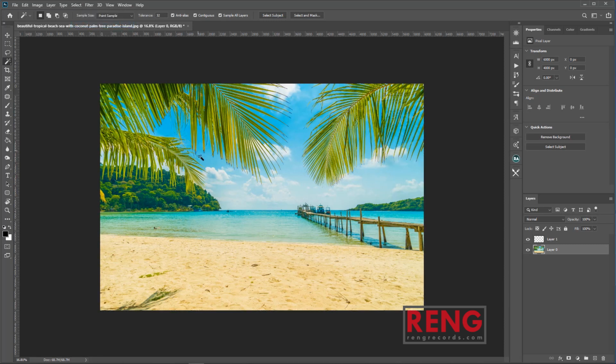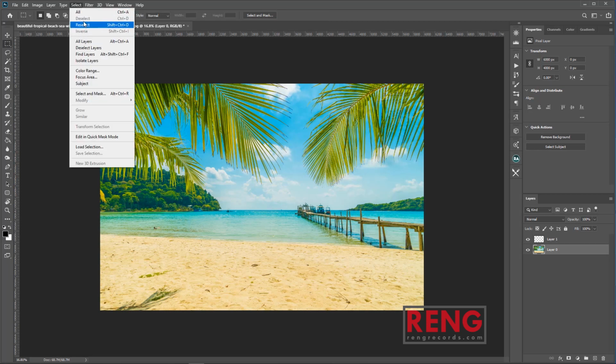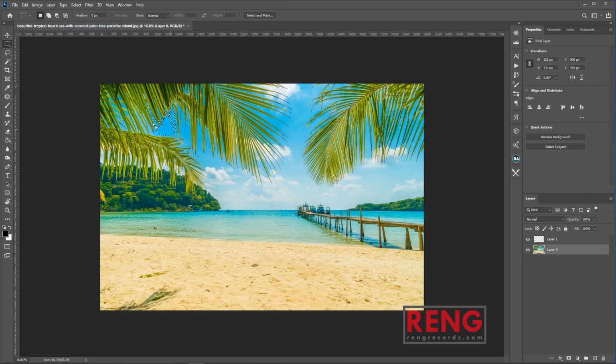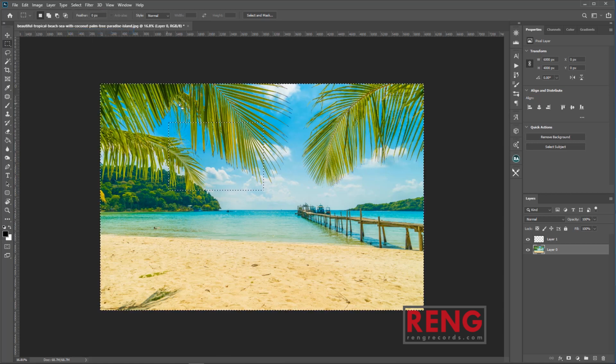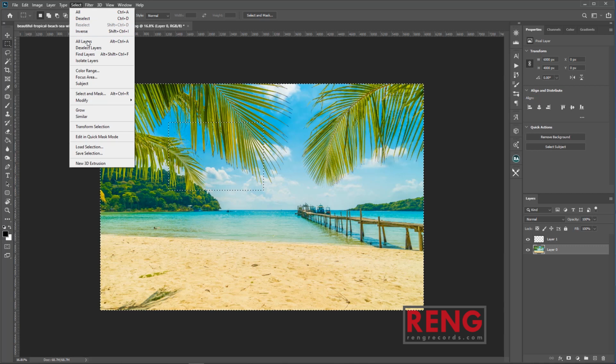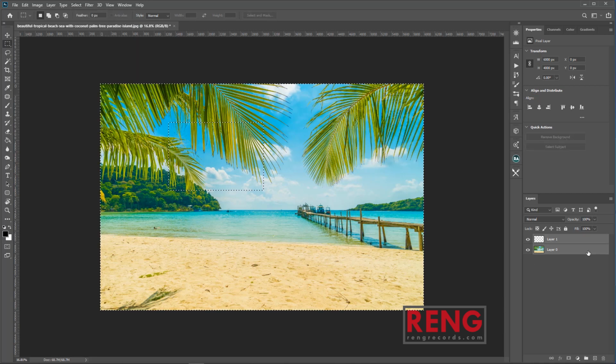Reselect. If an area is selected and we deselected it by selecting this option, that area will be selected again. Inverse. This option causes the area that was in the selection mode to be out of the selection mode, and the rest of the areas will be selected. All layer. All layers are selected.